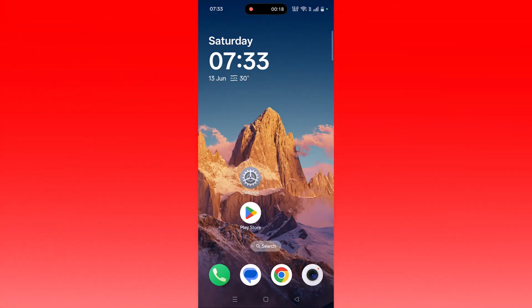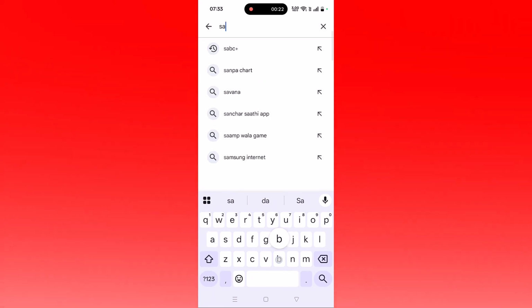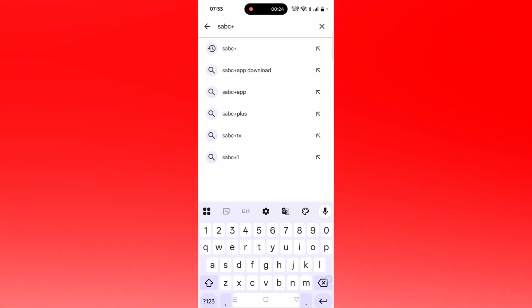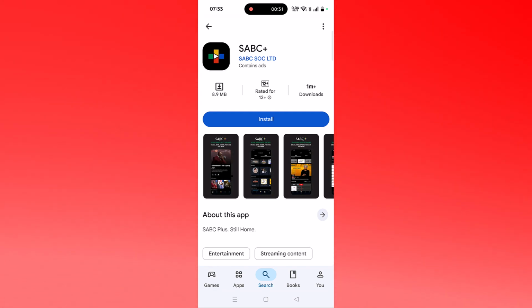Open Play Store on your Android phone, then tap on search and search for SABC Plus, and then tap on it. Here you will see the SABC Plus app and the install button. So click on the install button.